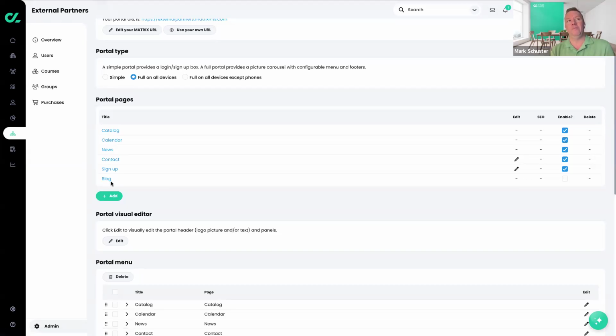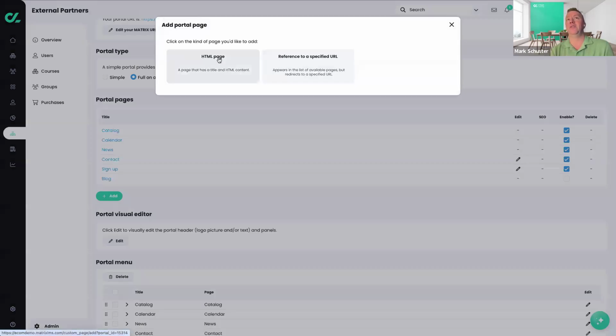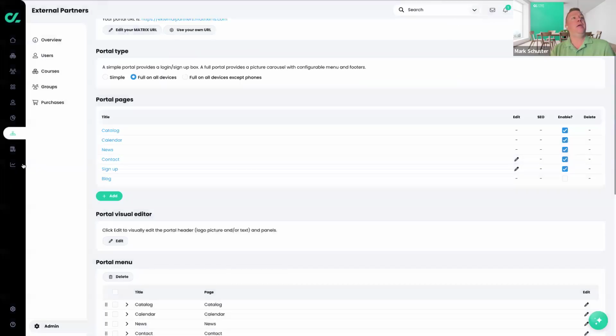You can see I've got a variety of different pages that are available here. By default, we have a selection of pages. We can add additional pages either with just HTML or send them out to another website link. So if you have a marketing site that you want to add to the portal, you certainly can do that by adding in this URL. Each of these can be enabled, disabled, can be removed if they're not a default one.